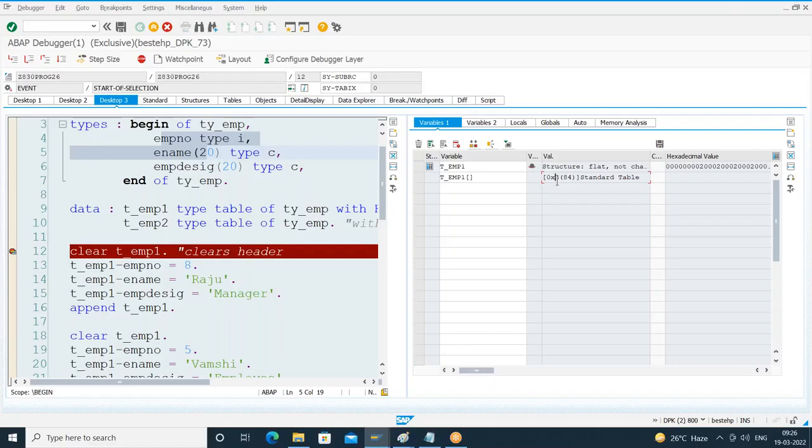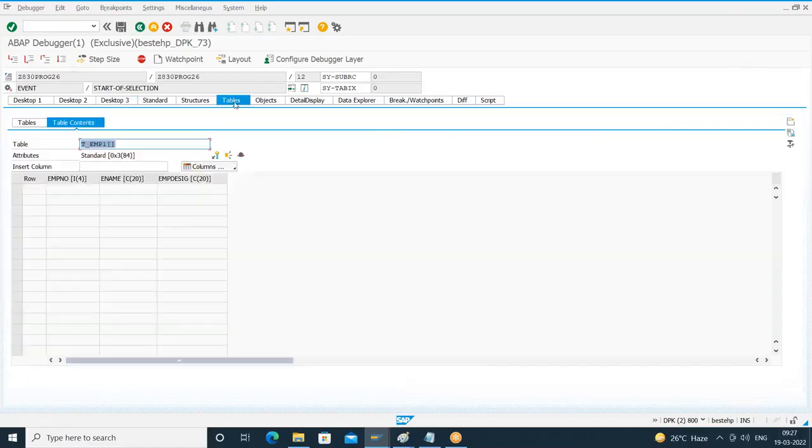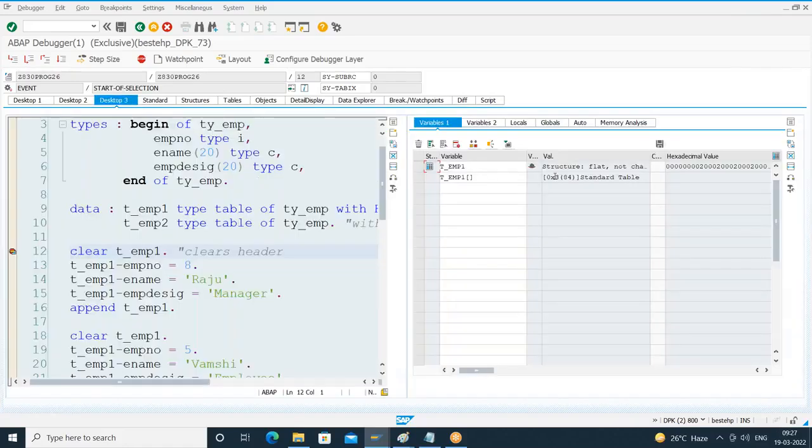So if I click on this body symbol, internal table, it has taken the control to tables tab. Tables tab, nothing but internal table. Do you have any data in the body at this stage? No. Initially my internal table is blank, doesn't have any data, 0 records are there. But I told header will have the default data. How do you check it?